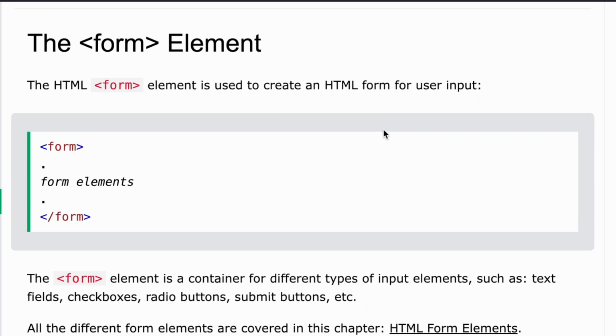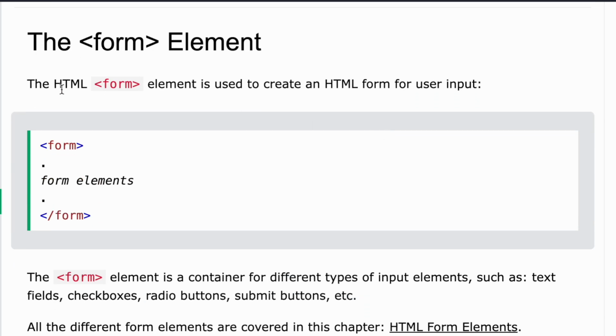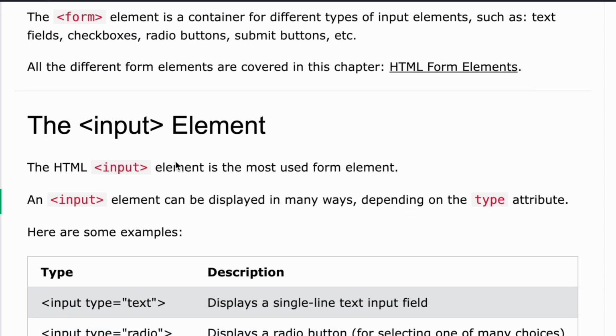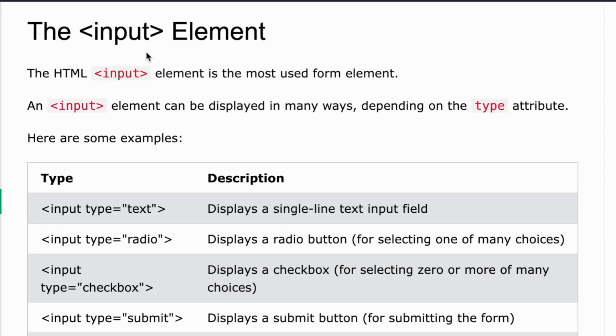Now we have to use some form elements also. The first basic element is the form element. First you have to start it, then you use the end tag, and in between we'll see what different elements we have to use. So we use the input element. The HTML input element is the most used form element, and it can be displayed in many ways depending on the type attribute.